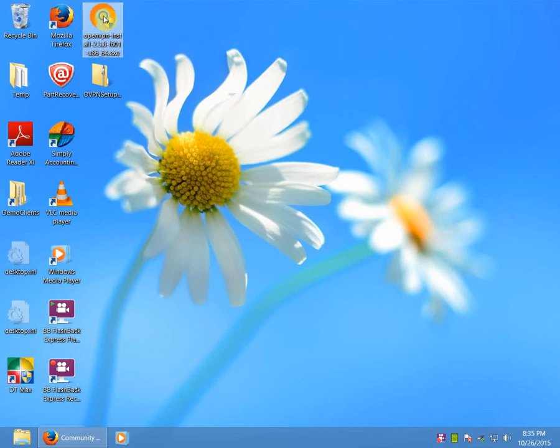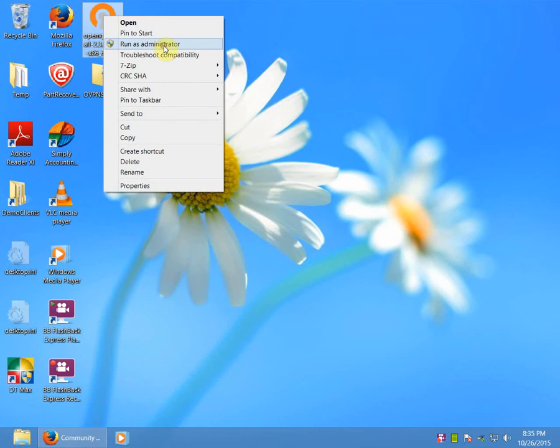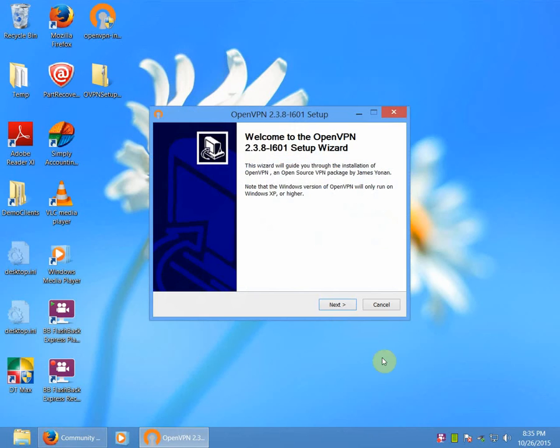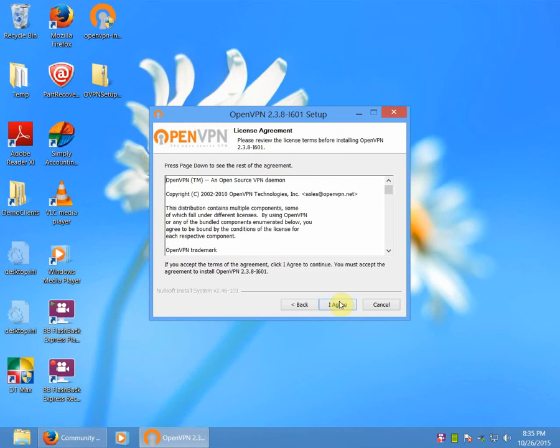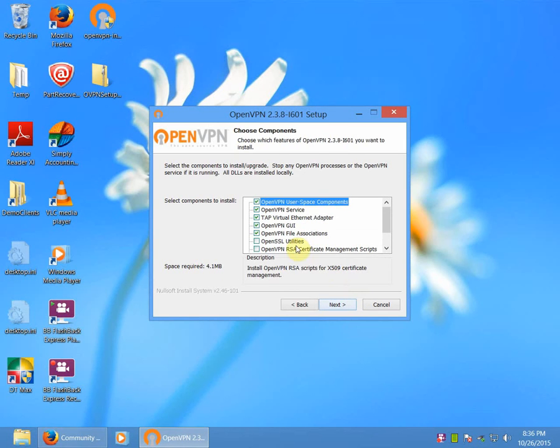Now right-click on the OpenVPN installer. Run as administrator. Click Next. I agree. Check the RSA certificate management scripts. My scripts don't rely on these scripts, but they do rely on the existence of the easy-RSA subfolder, which should exist inside the OpenVPN installation. Optionally, uncheck the GUI. I just personally never bother with it.